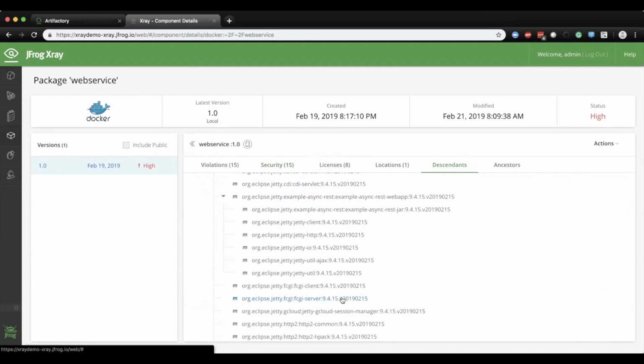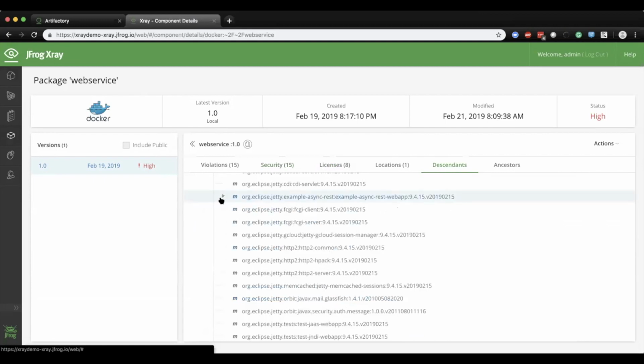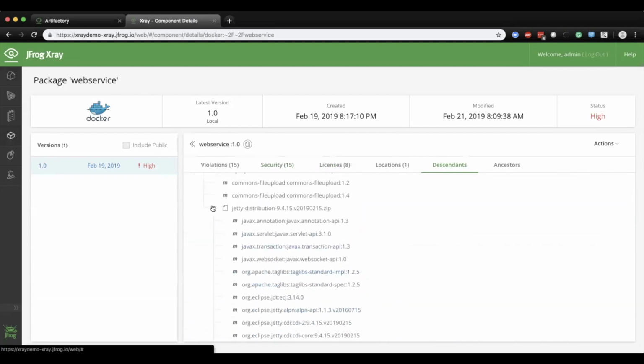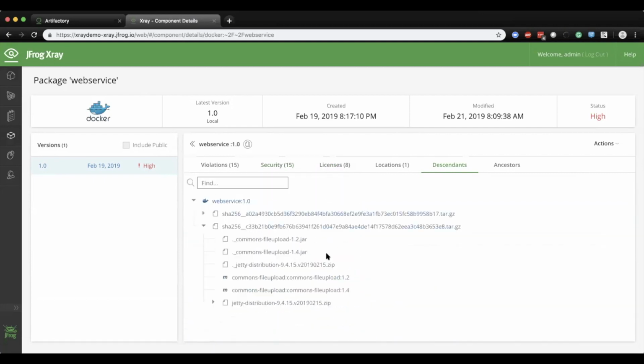What's more important, this deep recursive scanning allows us to build a graph. And with this graph, we can do what the second major version of Xray is about, which is impact analysis. Now, impact analysis is going the other way, essentially. Let's look at a particular component.